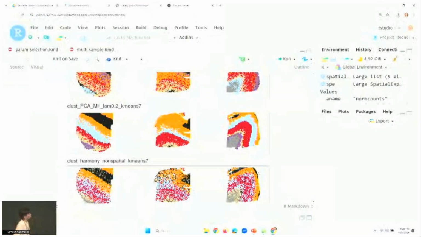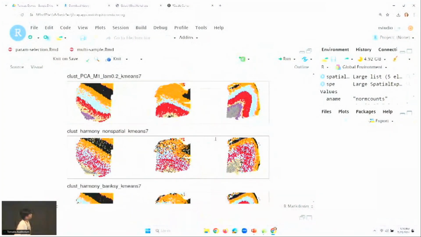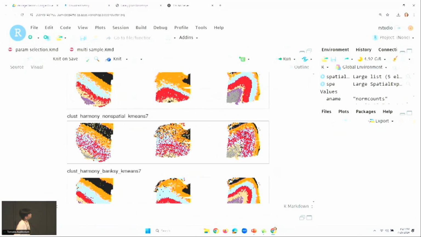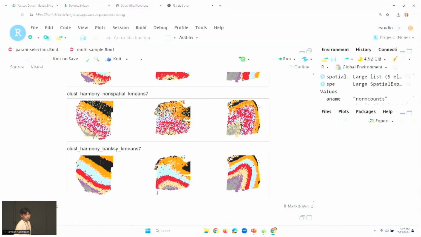That's what we see when we are merging different data sets from different subjects. This is non-spatial with Harmony. Again, noisy. And then Banksy with Harmony. In this case, the domains are smoother. In our benchmarking in the paper, we run it on each data set, and that also helps.